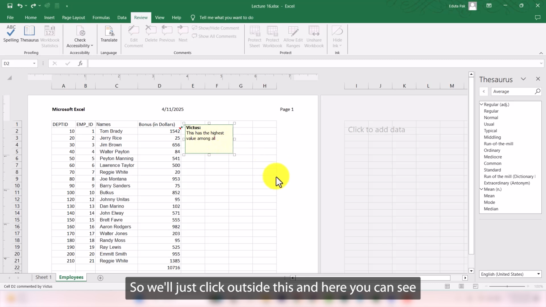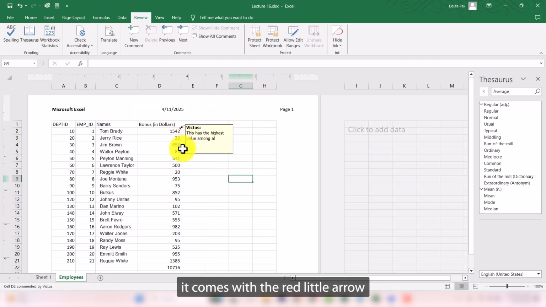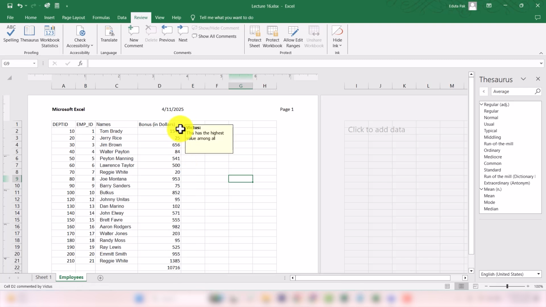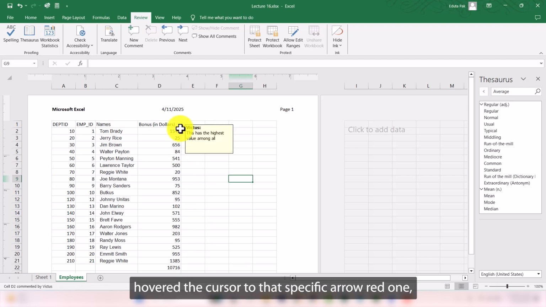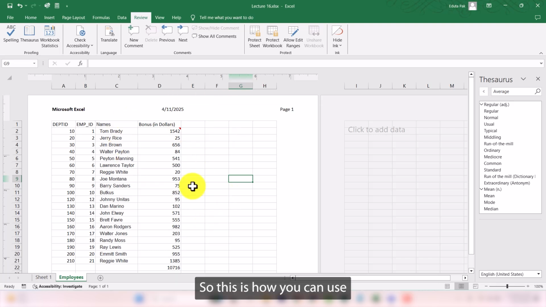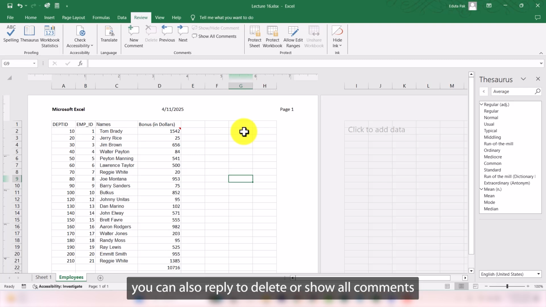So we'll just click outside this, and here you can see it comes with a little red arrow, and when you hover the cursor over that red arrow, it shows that this specific person has commented this has the largest value among all. So this is how you can use comments in Microsoft Excel. These are ideal for group work or when reviewing someone else's file. You can also reply to, delete, or show all comments.